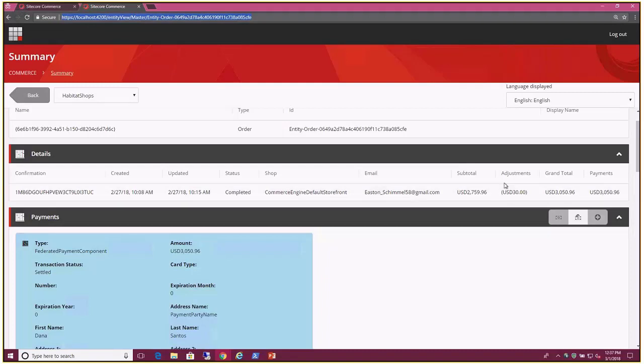There was $30 worth of adjustments, and then the grand total was $30.50. It's important to understand that adjustments can be both positive and negative. For example, you might be charging a fee, or you might be charging shipping or something like that, and those are considered positive adjustments.